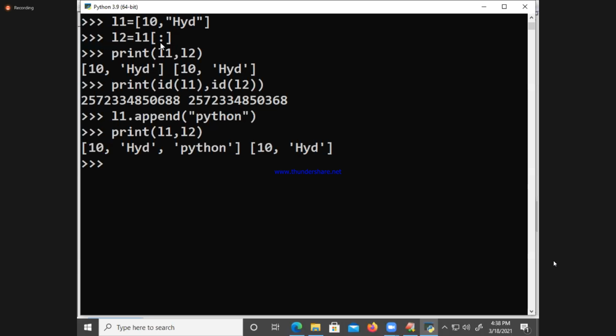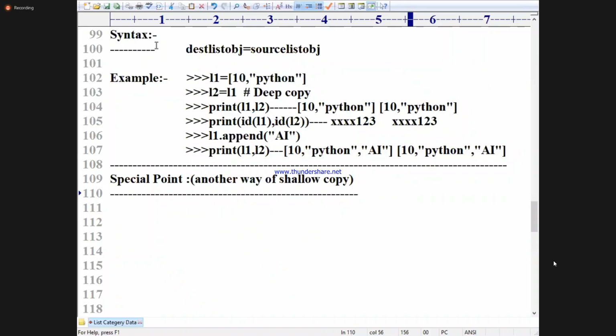That's why it is called shallow copy. With slicing, I may copy one element, I may copy two elements, I may copy few elements. That's why this slicing copy is called shallow copy. Do you understand the reason also? Are you understanding? Yes. So this is another way of shallow copy, with slicing. Write down. With slicing. Yes. Example you write directly.